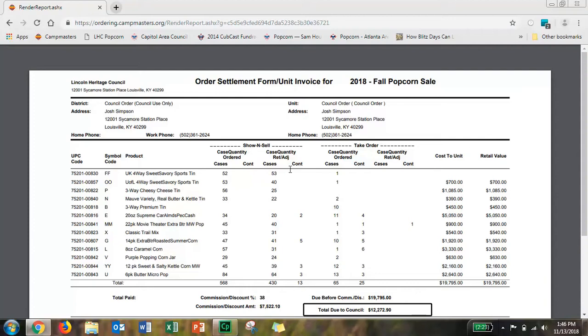Then in the next section, we'll see the take order, what has been ordered here. We take order by the container. So you'll see items in the cases column as well as the container column. Same thing, it will do the math for us. If you ordered 10 of item U, and you see that you've ordered 1 case and 2 containers, you have ordered 10 containers.